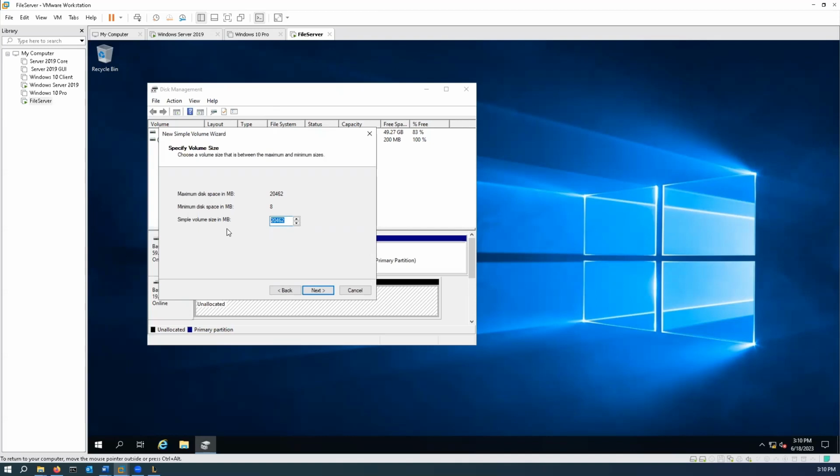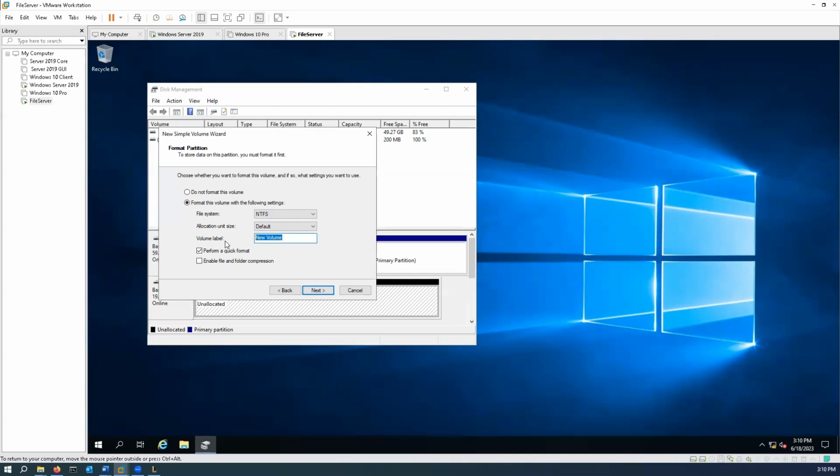If we right click and create a new simple volume, we can change the size of the volume. We'll just leave this at 1024. Oops, again with my caps locks. 1024, and click next. And we can assign a drive letter. We'll leave it at E. Click next. And we can just format this as NTFS. We don't need to change the allocated unit size or the volume. We can actually change the volume label to small storage.